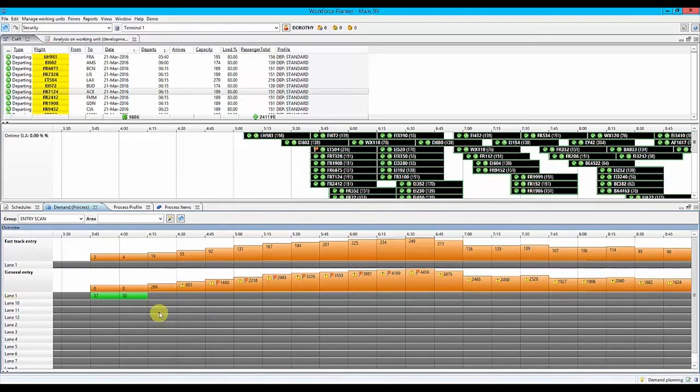The view shows that at 4:15 there will be 119 passengers waiting in the queue who cannot be processed in time with only one security lane open. Dorothy right-clicks on the second grey lane and opens it at 4:15. As the system displays with a 0 in the orange demand bar, this is sufficient to process all of the passengers waiting in time for the flight departure.